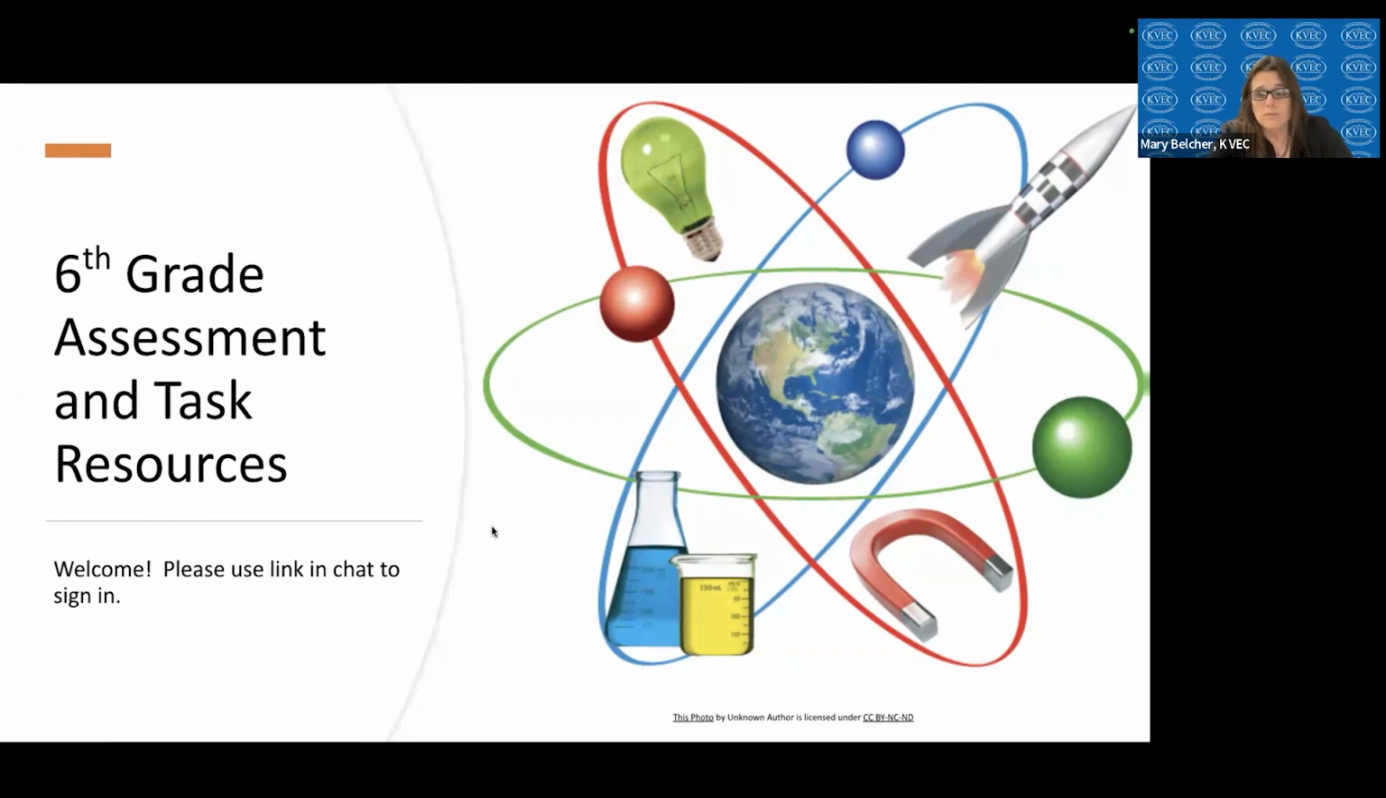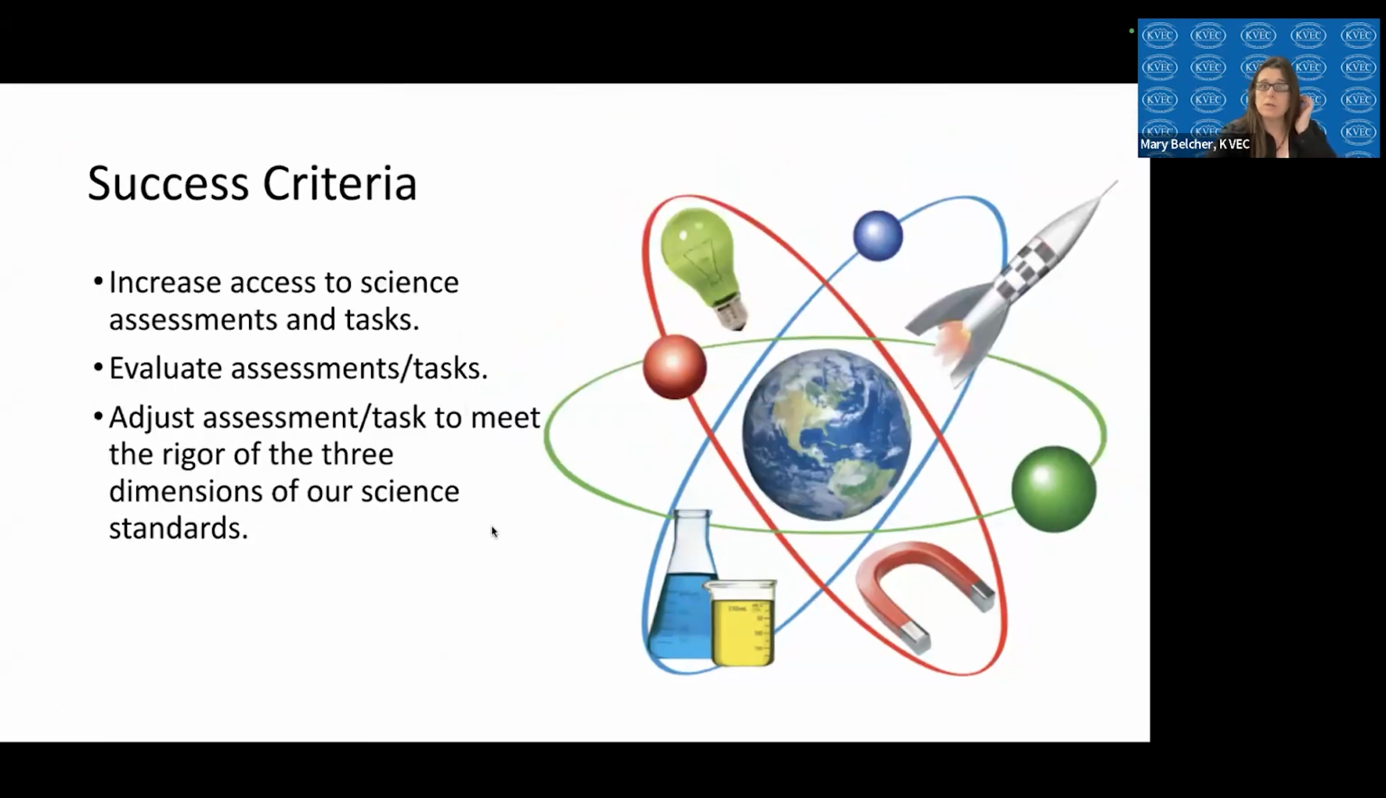What we're going to do and focus on today is we're going to increase your access to science assessment and tasks. So hopefully you will definitely be able to say, yep, you got that. Evaluating your assessments and your tasks, making sure, is it getting to what it needs to be? Because we know our standards are different. They're going to a level that we have not been used to in the past.